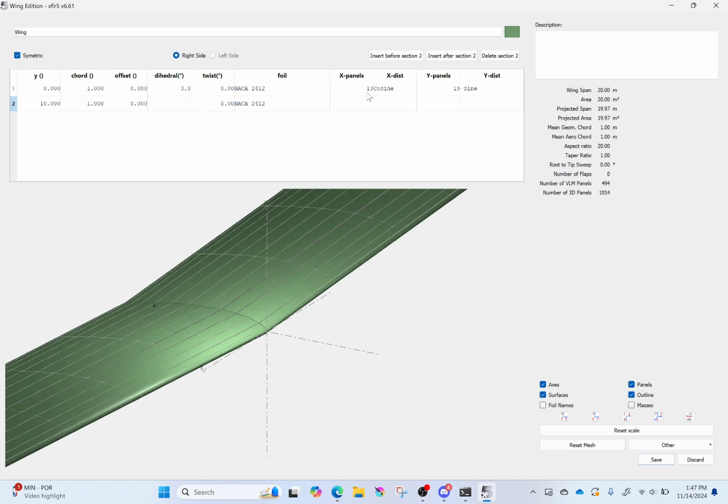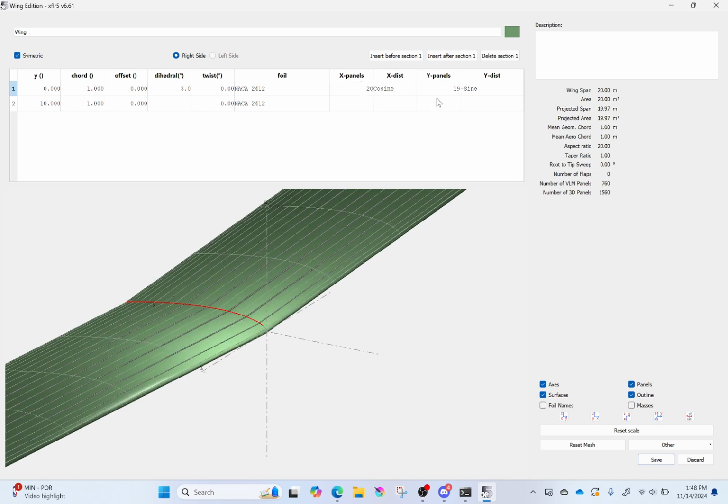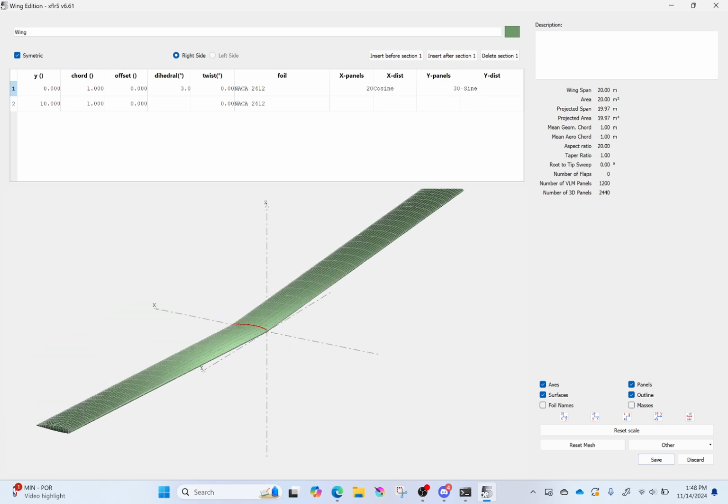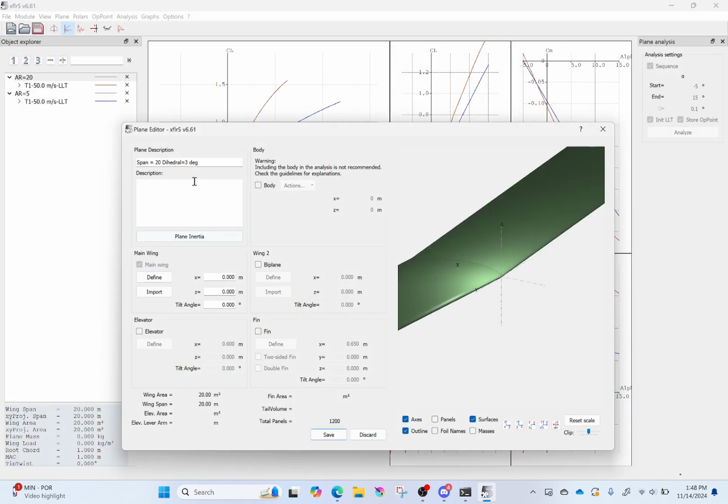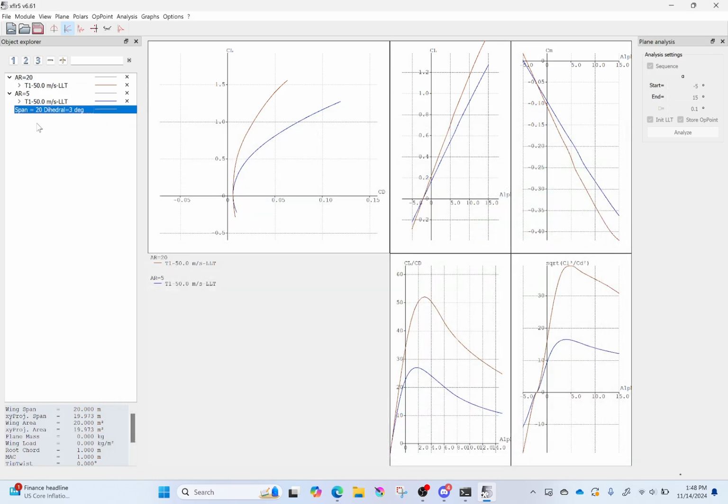Now let's set our panels. So, 20 panels in the X direction, about 25 here. I'm going to do 30 this time. There we go. We've got the negative sine distribution, which puts more panels right towards the edge, and the cosine distribution, which puts more panels at the front and the rear, which is where we want them. I click save. And this looks good. Save. Okay, so I have my span right here.